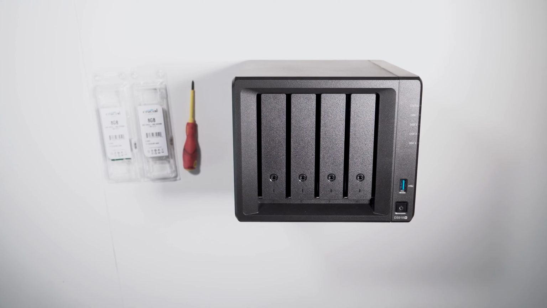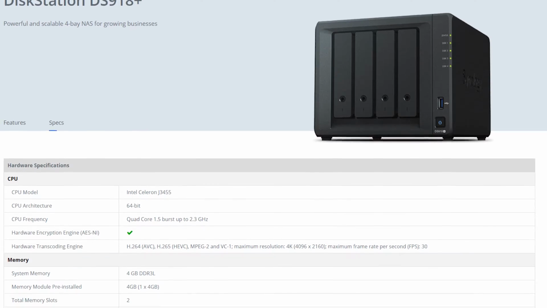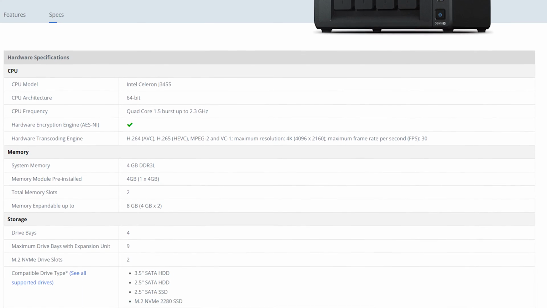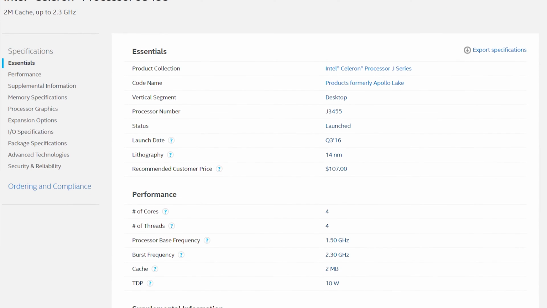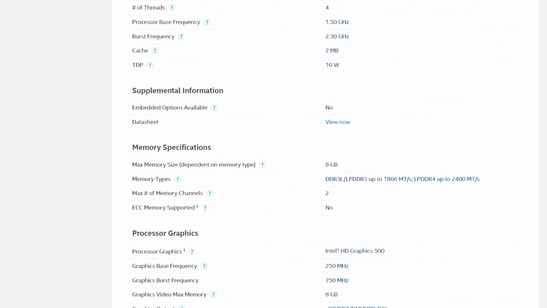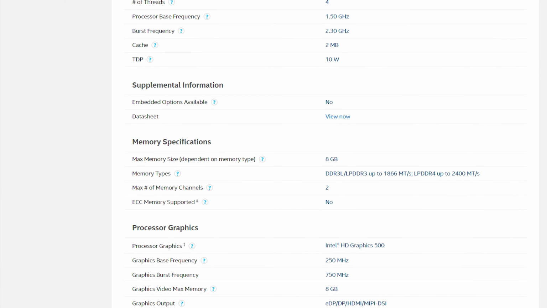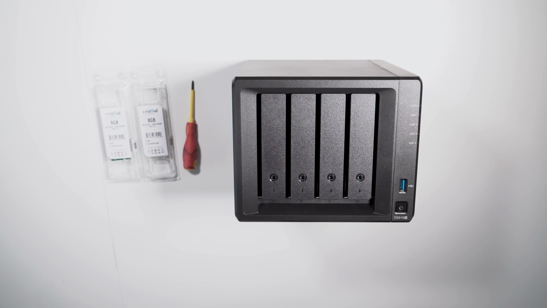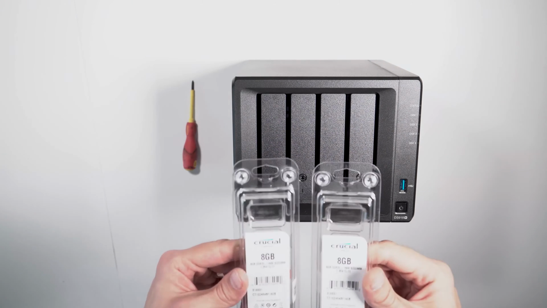Hello and welcome to this video about the DS918 and how to upgrade it to 16 gig. As you can see on the Synology website, they only say that it supports 8 gig. However, the Celeron CPU that's in there supports 8 gig per channel. Because it has two channels, DIMM A and B, you can upgrade it to 16 gig.